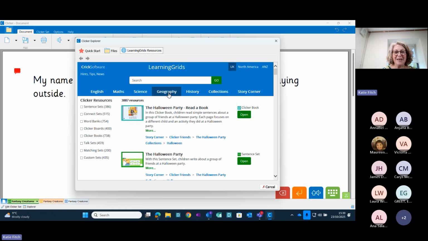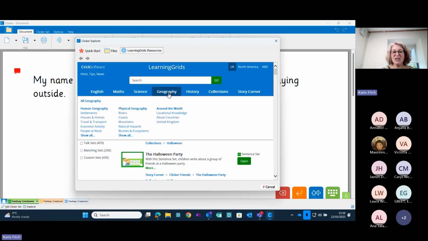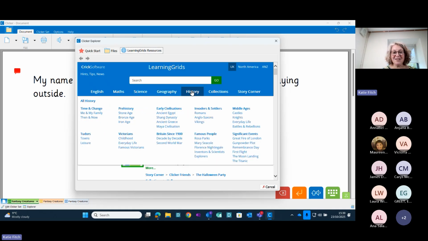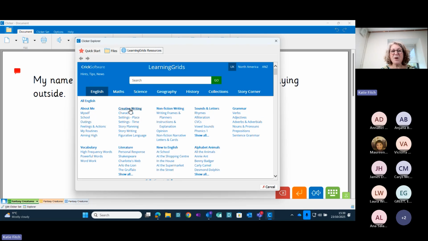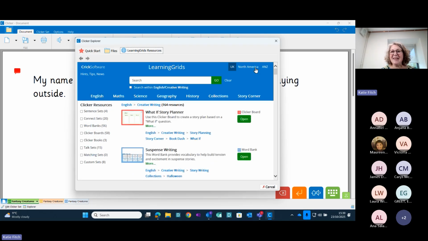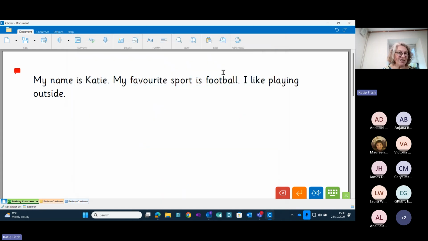So whatever topic it is that you're planning to support your writers with today, you will find in those curriculum categories. Today I'm going to look at an English theme, and we're going to look at some creative writing, specifically some writing around fantasy creatures, and just think about how I can potentially adapt some of these to support the different learners that I might be working with.